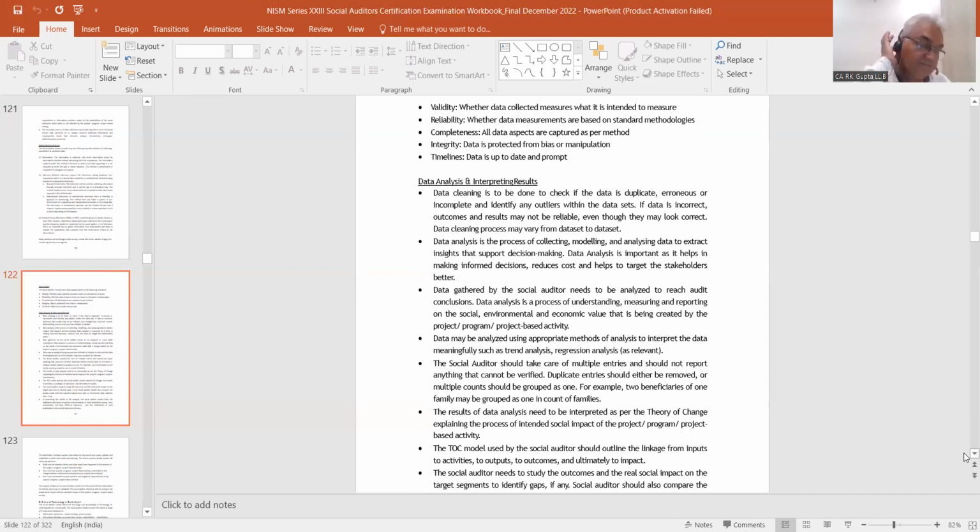Theory of change, as we have seen, bifurcates the entire activity into social intervention, input, output, outcome, impact. So the result of data analysis needs to be interpreted as per the theory of change, explaining the process of intended social impact of the project, program or project-based activity. The theory of change model used by the social auditor should outline the linkage from inputs to activities, to outputs, to outcomes, and ultimately to impact.